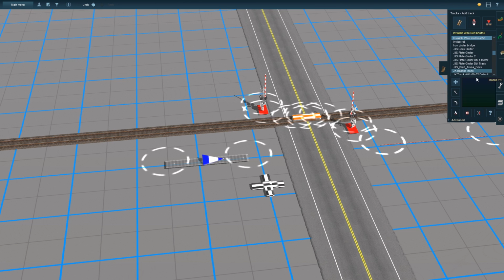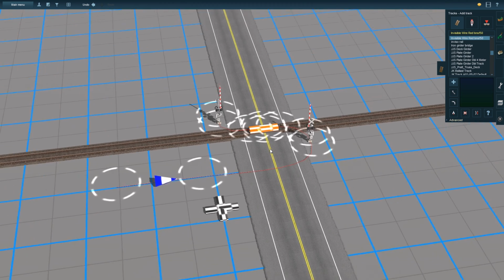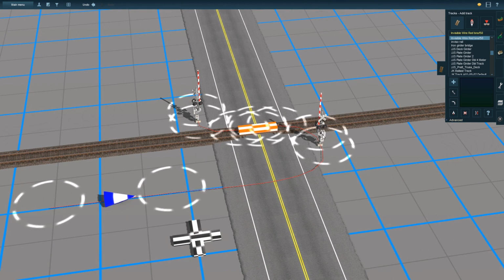So first thing, we're going to grab our invisible wire, our invisible track, and you're going to connect the slave to the crossbucks, out the other side of the crossbucks, to the stopper, out the other side of the stopper, and into the other crossbucks. What the slave does is it creates an invisible train that activates these gates and activates the stopper. So that's how the game reads that to stop the traffic and to actually activate these things.